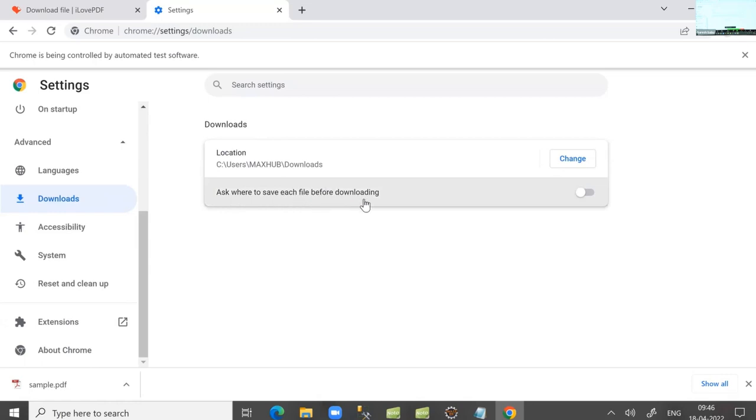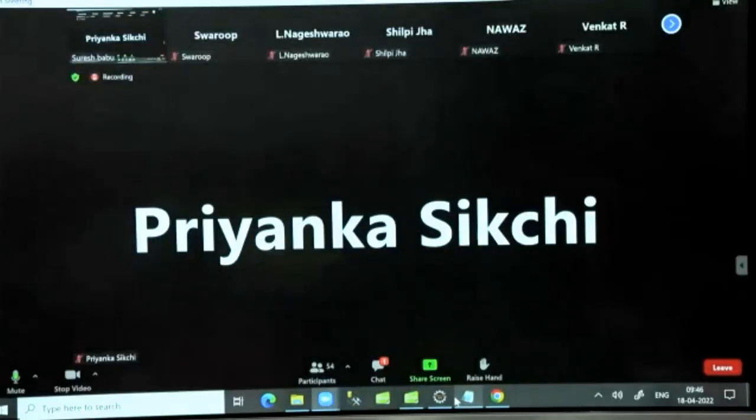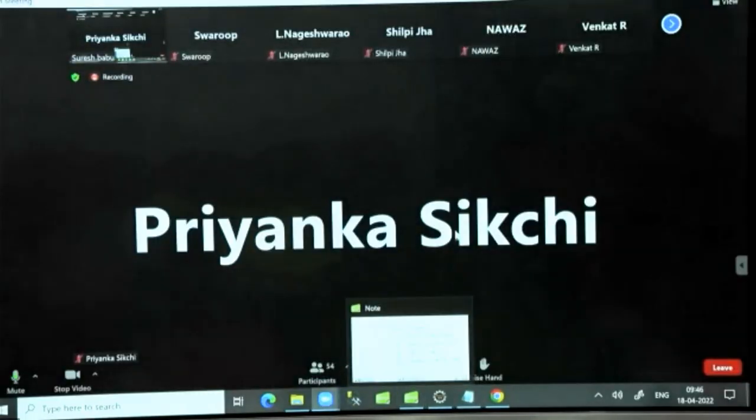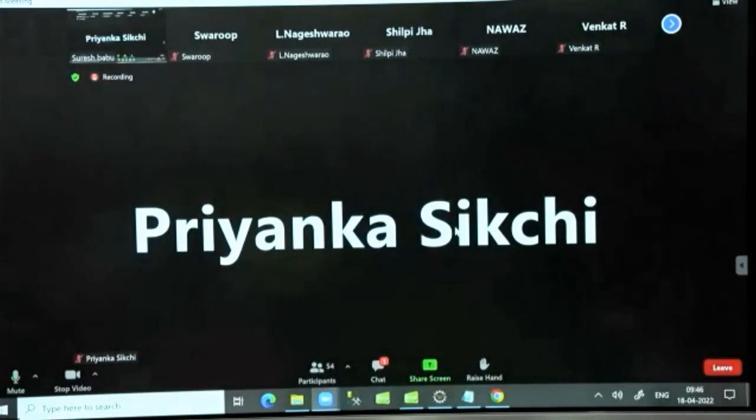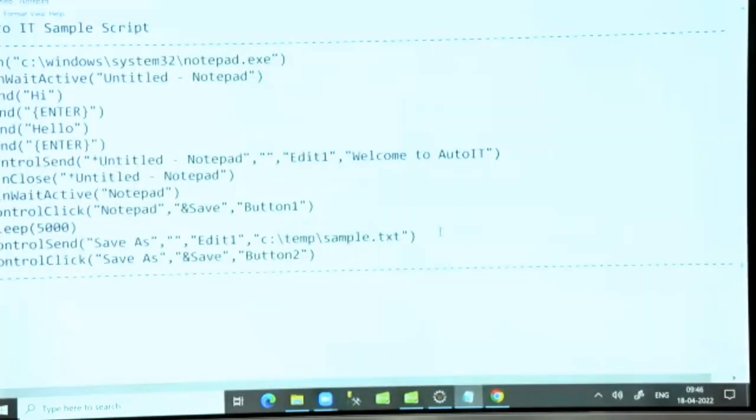Ask where to save each file before downloading. If I enable it, what happens? You'll get a window. The same concept it is. So this is one topic left in our training. So I covered this: how to automate the Windows element operations. So, clear about this? Right.